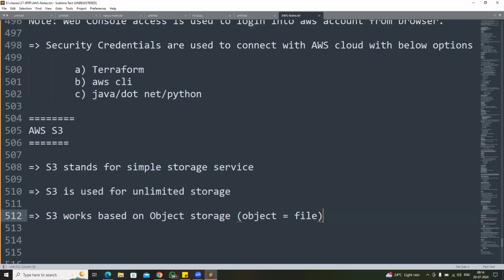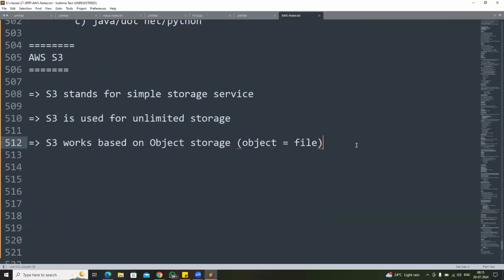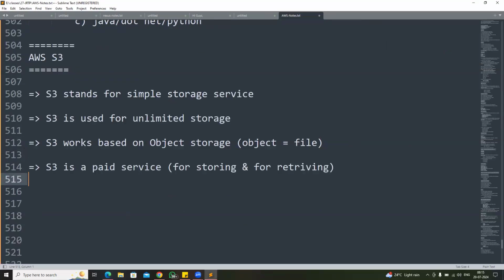S3 stands for Simple Storage Service in the AWS cloud. This S3 is used for unlimited storage, and S3 works on object storage. One object is nothing but one file in S3. And S3 is a paid service. If you want to store data or retrieve data in the cloud, you have to pay the amount. S3 is a paid service which is used for storing and retrieving data.